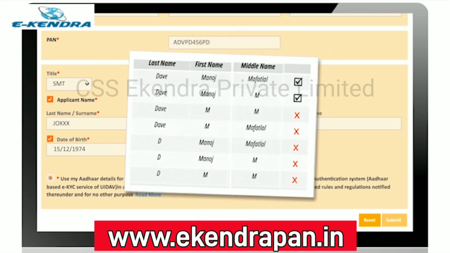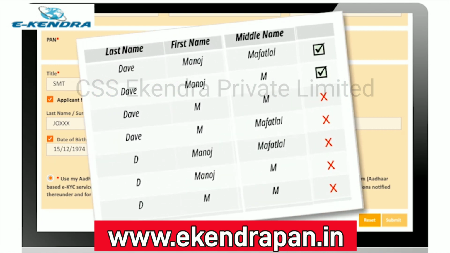Let's understand this with example. Please note that combination marked incorrect signs are allowed to be entered on PAN form, that too, if appears in Aadhaar in same sequence.